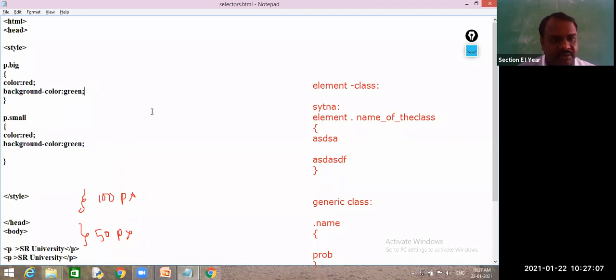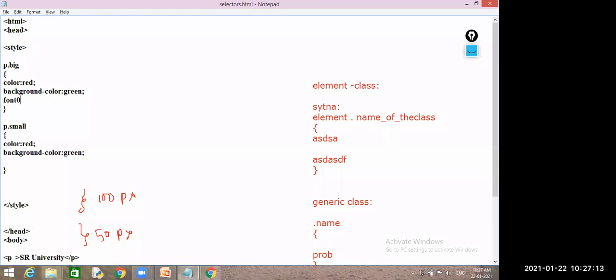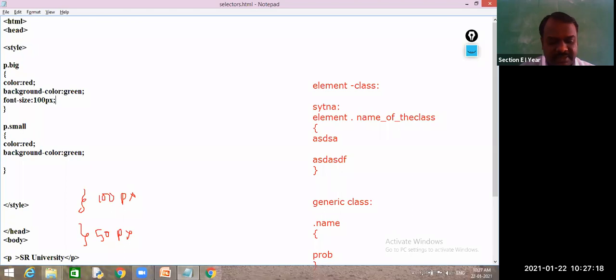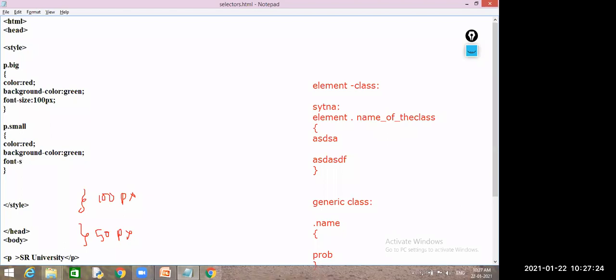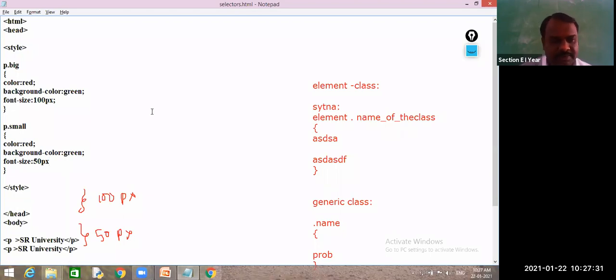For this class, which font do I need to give? Font size 100. Font size as 100 pixel, and for small, 50. Font size as 50 pixel. Okay, so now I have changed this one, and I have used this one. Let us see which property will apply for this one.